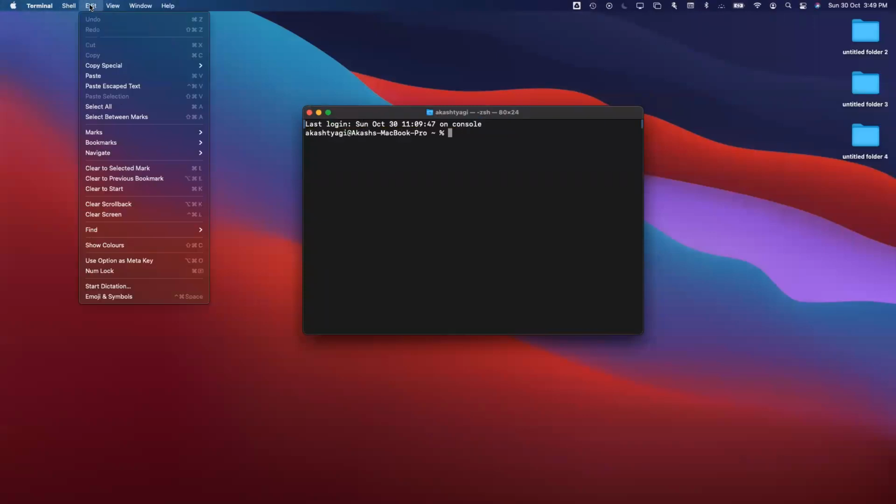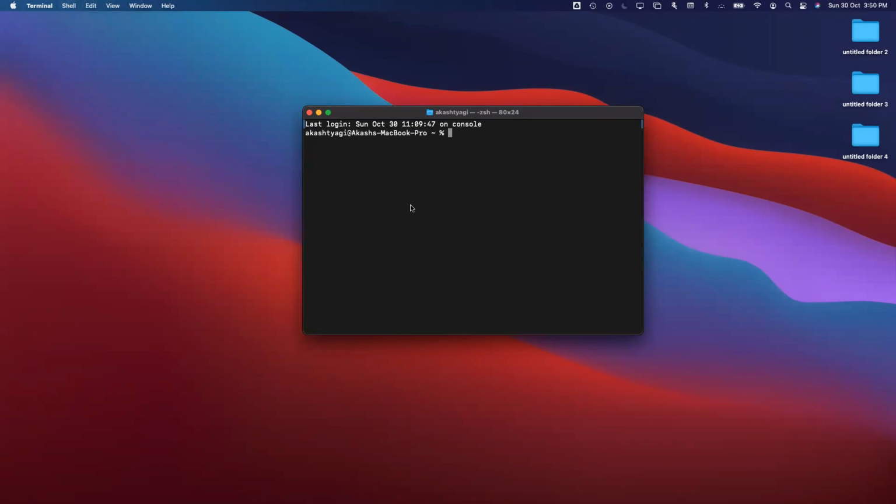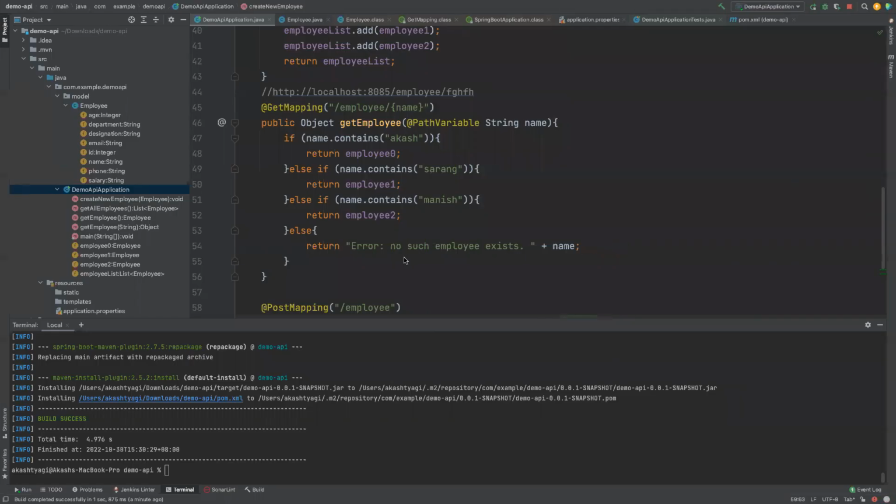How to make it bigger? I don't know. I think like this, or never mind. Let's not waste time. I'll still stick with this one then.